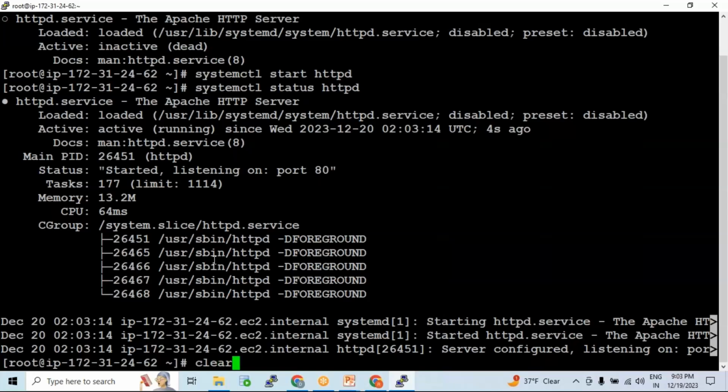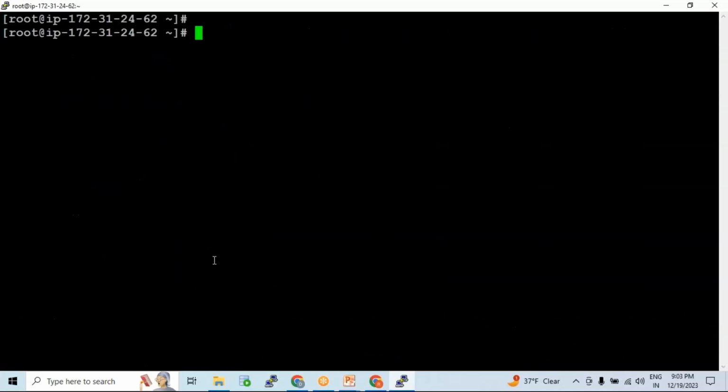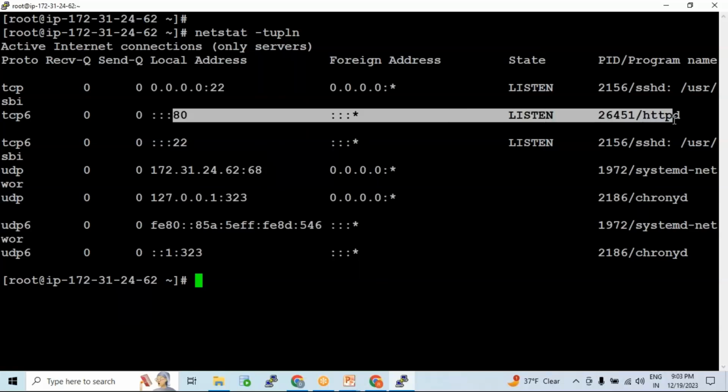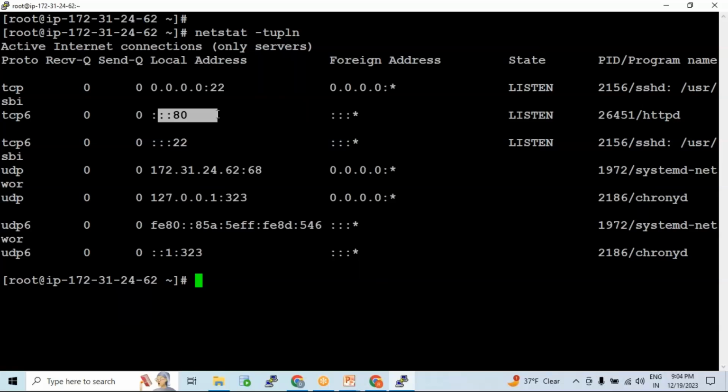When the service is listening on port number 80, if you want to confirm that again, you can always run the netstat command, correct? Here you can see that the httpd service is currently running with this PID. It is listening on port number 80. This is the confirmation that the service is currently running on port number 80.